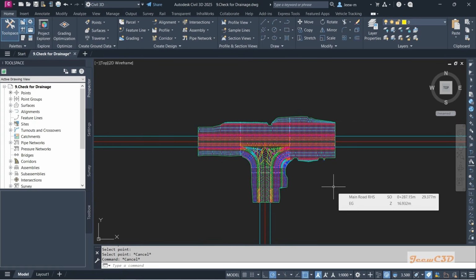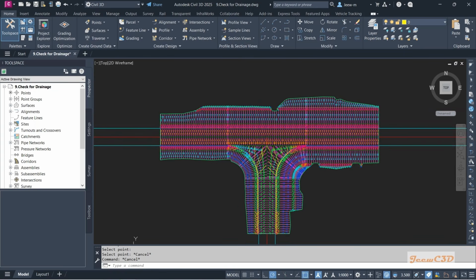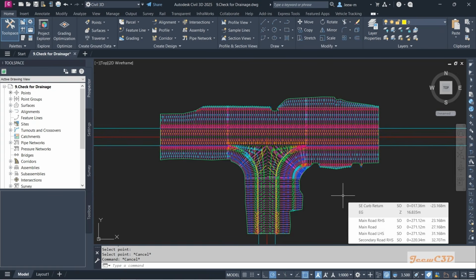So that would be a very good practice to do a very safety related design in terms of the intersection. So that is how to check the drainage issues in the intersection you have created.